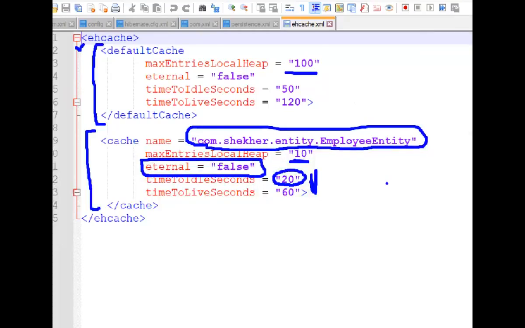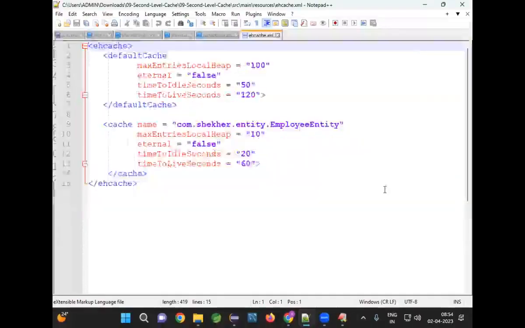Idle seconds tells how much time, how many seconds, an object can sit idle in that cache. Idle means not used by anyone. Next, live seconds tells the maximum time the object can sit in the cache. For the Employee entity, if it is 60 seconds, how much time can it sit idle there? 20 seconds. Let's construct our example by copying all these files.